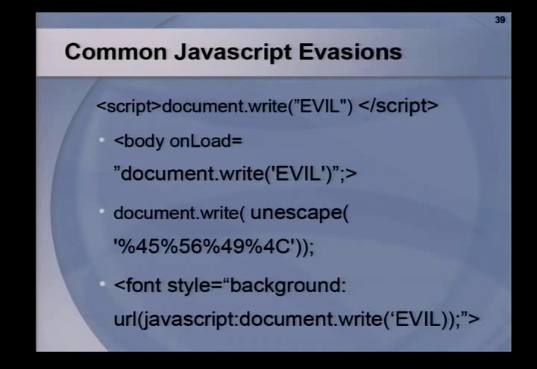%u is nifty because depending on the endianness of your platform, it will decode to a different thing. For instance, on x86 and little endian platforms, if you do %u0102, that actually becomes 0201. But on a PowerPC system, that ends up becoming 0102. So depending on what system you're on, you can use unescape with the %u sequences to decode it differently and confuse the IDS or anything that's parsing that HTML file.